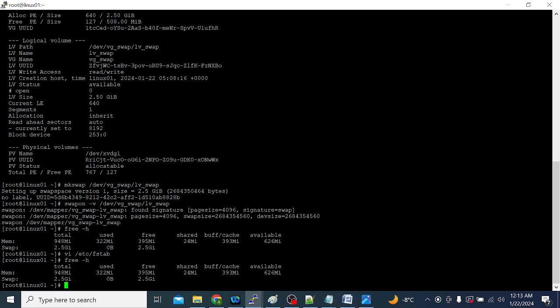Now you've got a ticket that you have to extend the swap space by 2 GB. That means 4.5 GB. Okay, let's see. The first thing I have to do is check how much space is free in my VG.